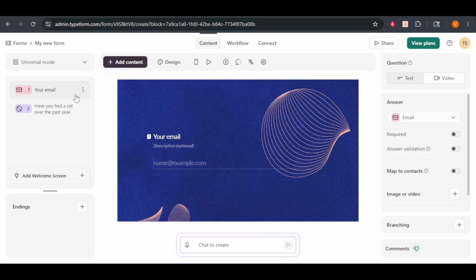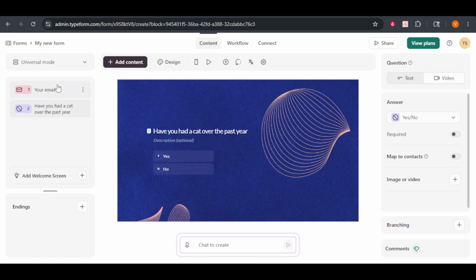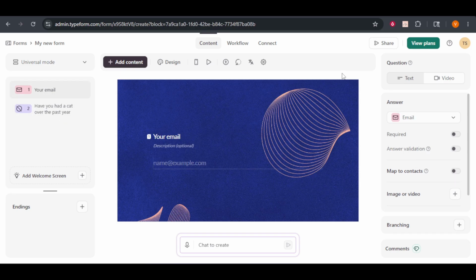After you have found the design that fits your vision perfectly, simply click on the Save button to lock in your changes. By following these simple steps, you can give your Typeform a professional makeover in just a few seconds, allowing you to focus more on your content and less on the technical details of design.